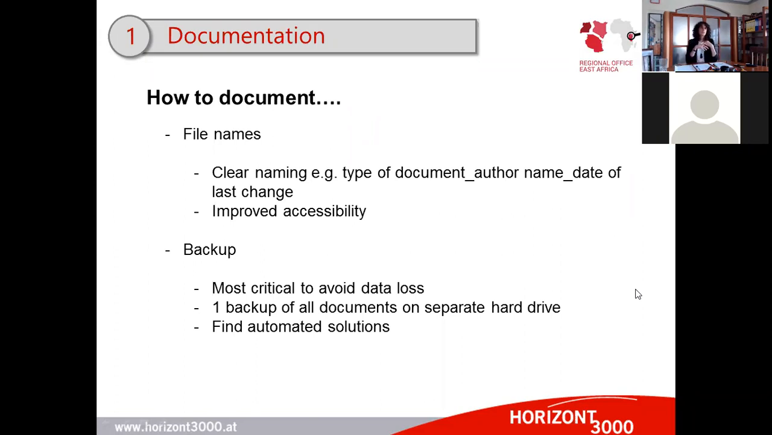You might not always need to know who was the author of the document. You might not always need to know when it was created or when it was last changed. So it really depends what kind of document it is, and maybe also who else is working on it. If you have an annual report, it would be very helpful to know that it was 2019 and not 2020.